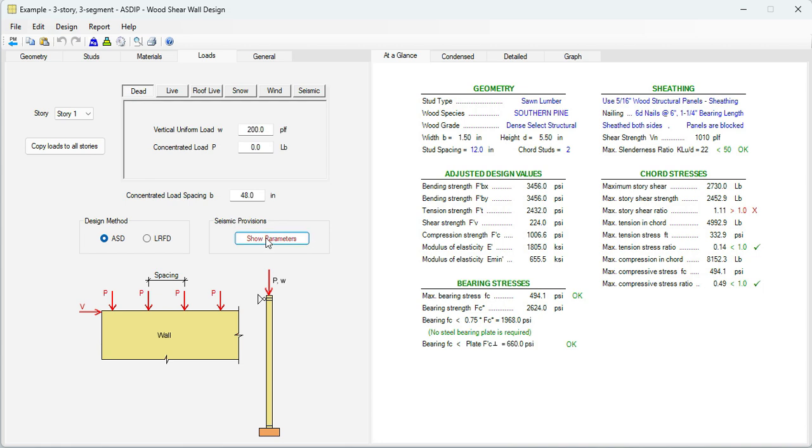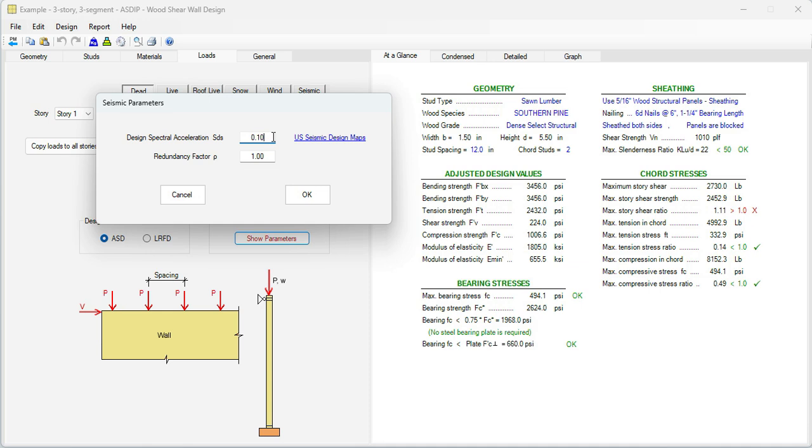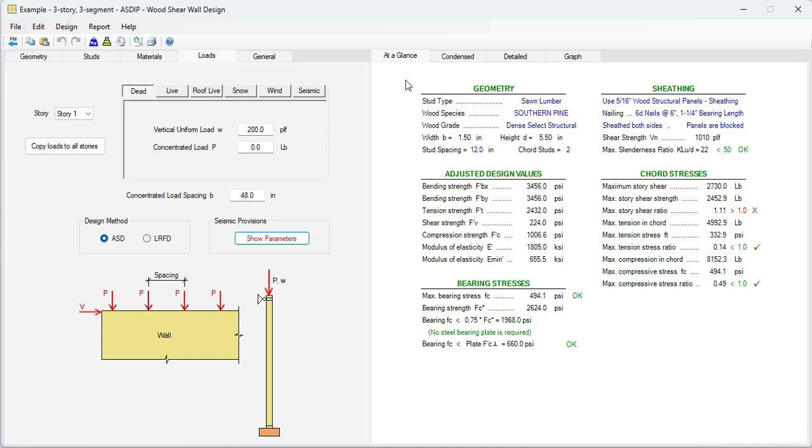If we click on the seismic provisions parameters, here we are presented with the SDS and the redundancy factor rho. All these factors will affect the load combinations in the program. At the right side, the at-a-glance tab shows a summary of the results, the adjusted design values, then the bearing stresses, everything is passing in this case, and then the chord stresses. Here we can see that there's a deficiency, so we can investigate further.